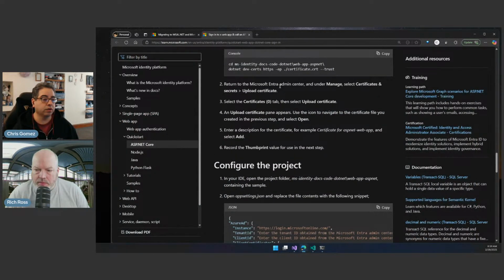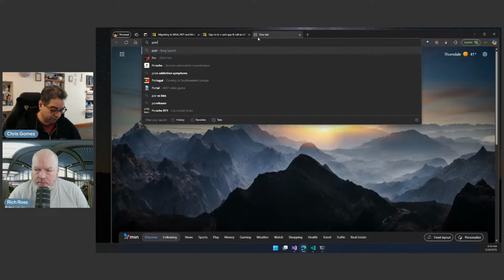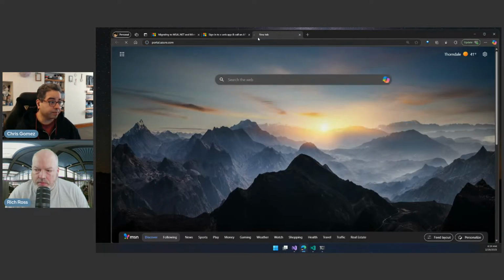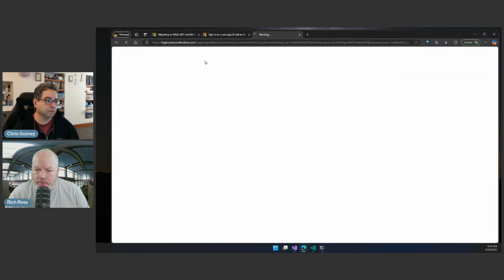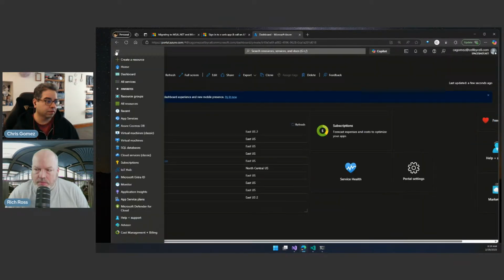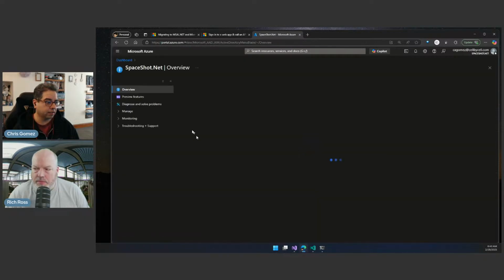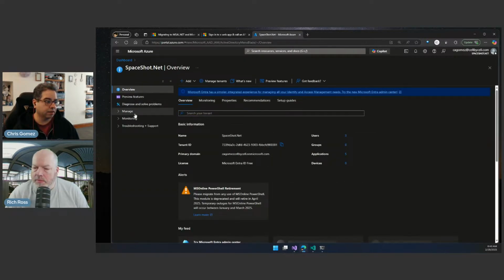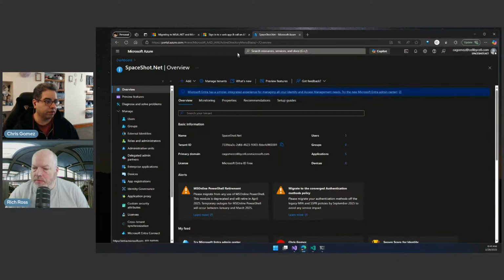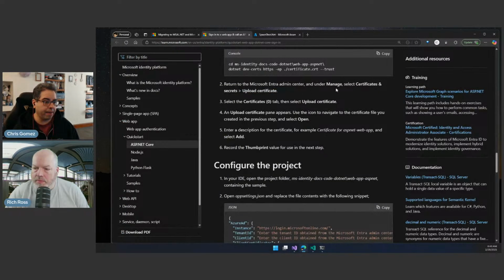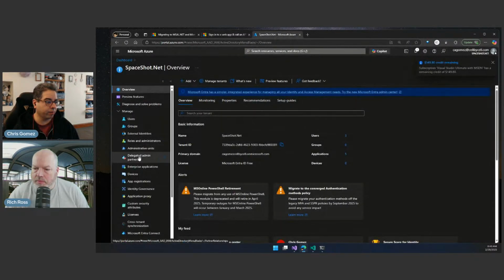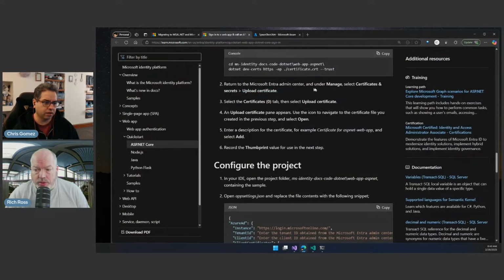Now I have to go to the Entra ID Admin Center. Should have been a little more prepared for this. So this is our Entra ID. And is it under managed? It was telling me where to go. Manage certificates and secrets. I guess we probably could have guessed that. Do I have to go to the app registration to do that Manage part? Yeah.